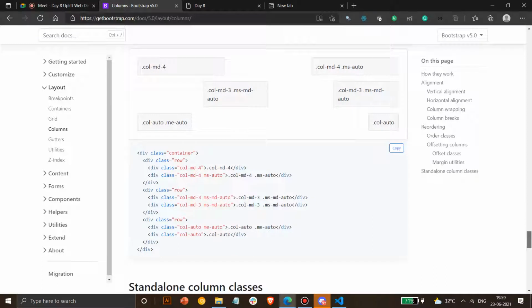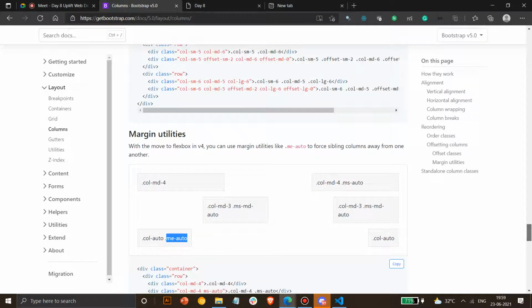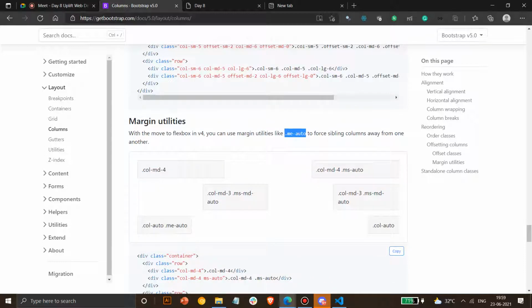Then if you have to add margin also, use MS Auto. What MS Auto does is, for small devices it automatically aligns it for margins, and for middle devices MD Auto, and for large devices also. So this is how it will work. If you use MS Auto, it will automatically align them, automatically take for middle devices, and ME Auto also you can use. So any of these works for different devices, but the best is you can use ME Auto. What it does is, it takes the first element at the start and the second element at the end. So this is the easiest one to use.